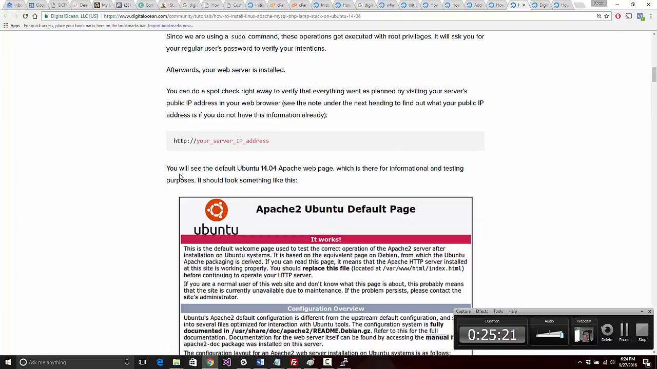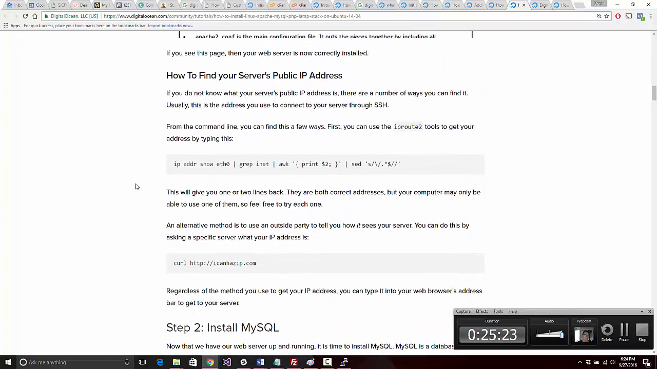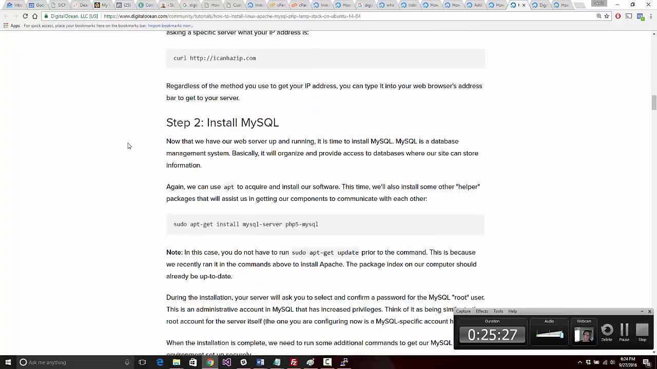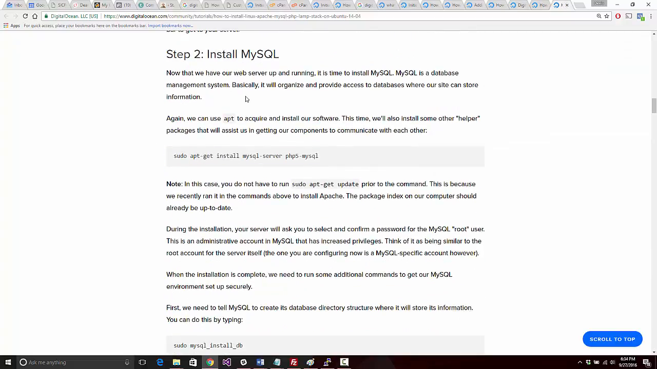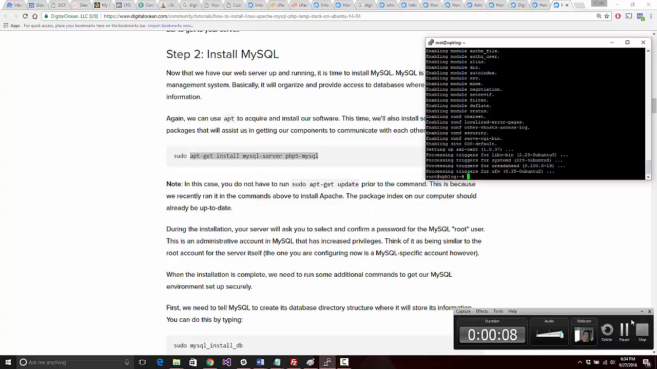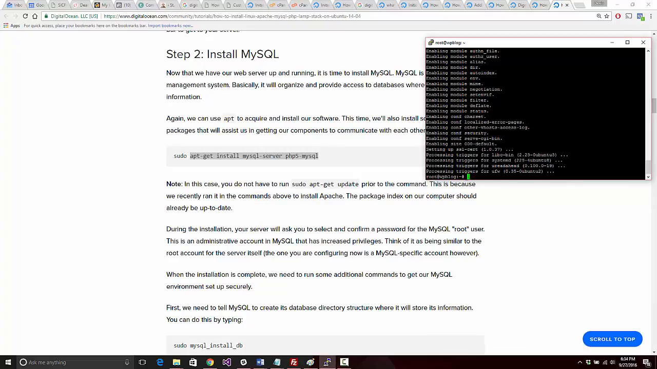So that's good. We got that going. Talks about how to find your server's public IP address. I don't really need to do that. Step 2 then, we got Linux, we got Apache, we want to do MySQL. Now the directions I'm following are for Ubuntu 14.04. I'm on Ubuntu 16, and so some of these directions are already out of date.